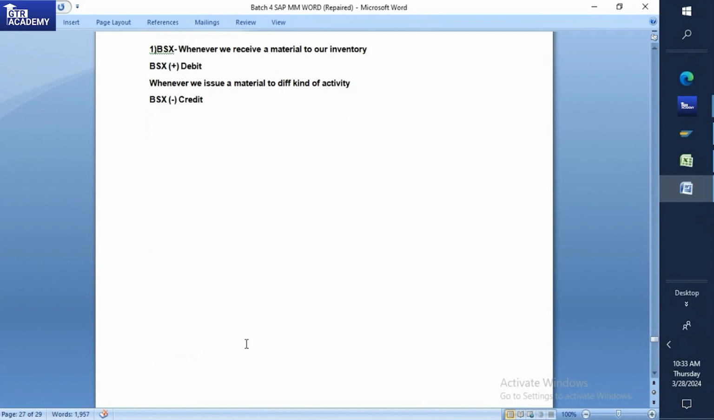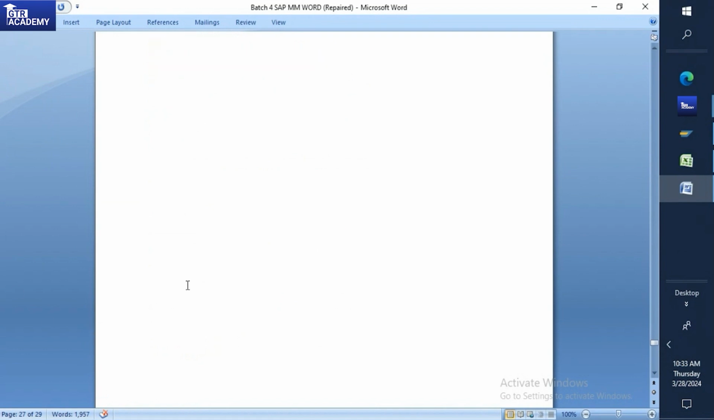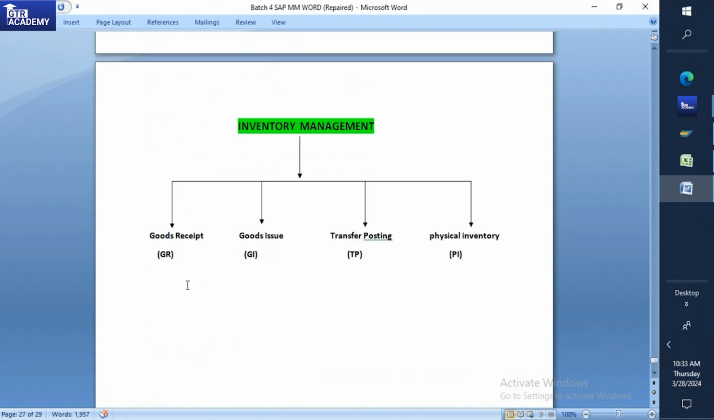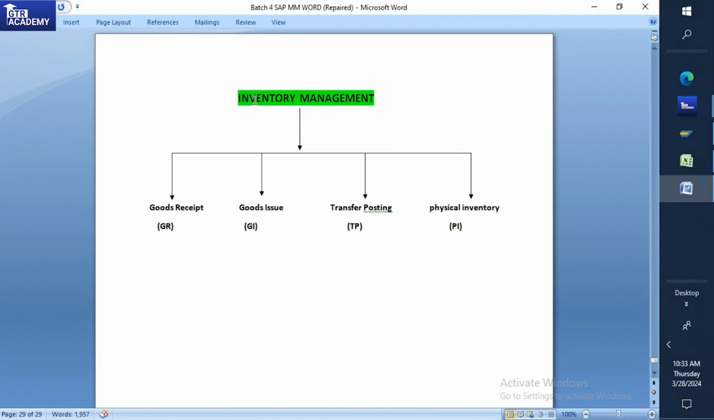See, I thought of doing the goods issue and all in the next session, but I'll just show you one normal flow chart. Don't write it down. I'll be explaining that later. See, this is the inventory management chapter concept. Under the inventory management concept, there are 4 types. One is goods receipt. The other is goods issue. The third is transfer posting, and the fourth is physical inventory. Goods receipt is nothing but what you have already learned: whenever you are procuring the material from the vendor, you have to do the goods receipt. You understood this, right?